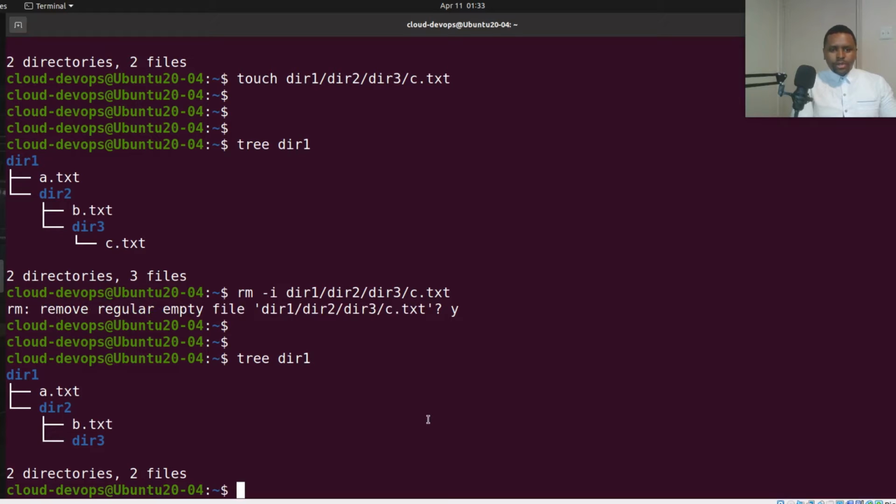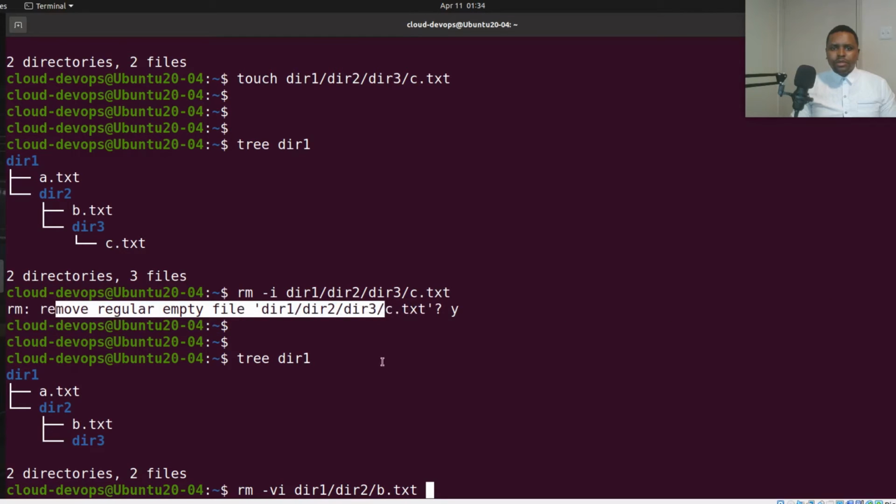Another one to know about: there's a -i for interactive, and there's also -v for verbose. Let's say we want to delete directory2/b.txt, this B file that's inside directory 2. We want that warning message, kind of reminding us that we are about to delete this file. But also the v here is for verbose, kind of talking to us as it's deleting this, to confirm that it's doing what it is supposed to be doing.